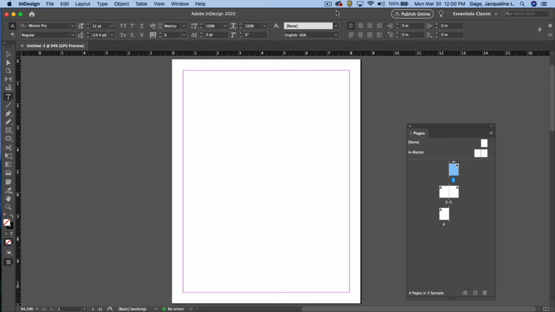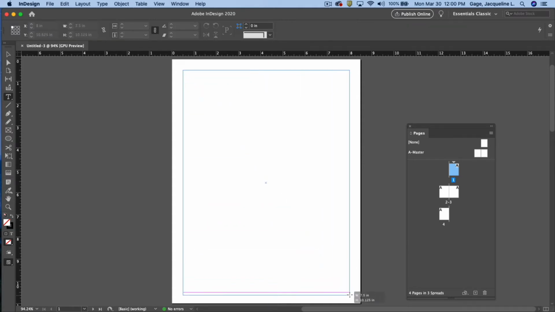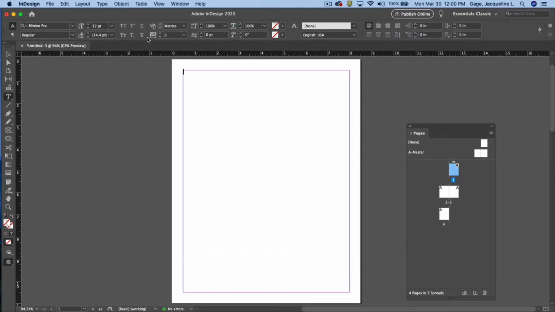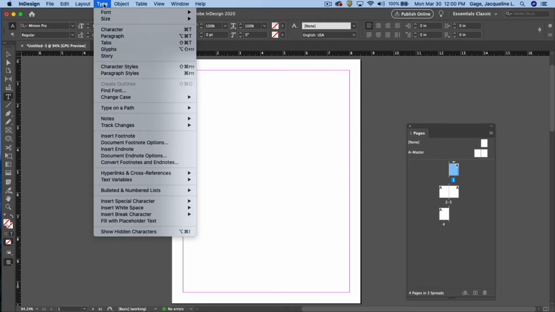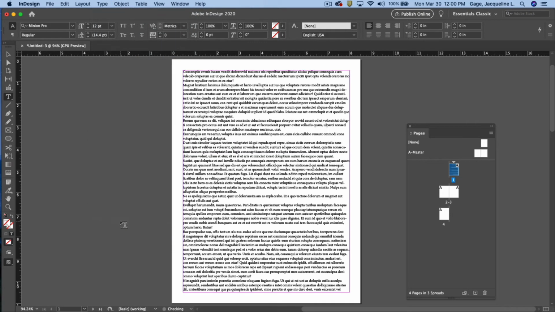Okay, now I'm in InDesign. I have an 8.5 by 11 document. I've added 4 pages. And what I'm going to do is add a text box and fill it with placeholder text. To do that, I'm going to go to the Type tool and I'm going to pull out a text box from margin to margin. Then I'm going to go under the Type menu and go into Fill with Placeholder Text. InDesign places lorem ipsum in here for me.